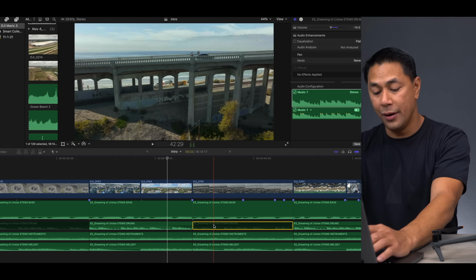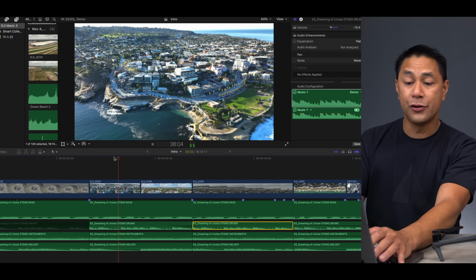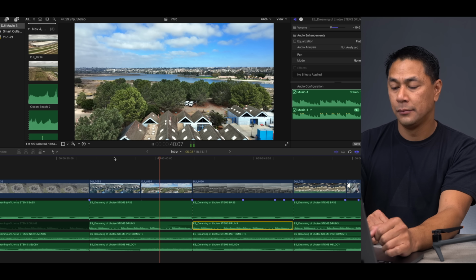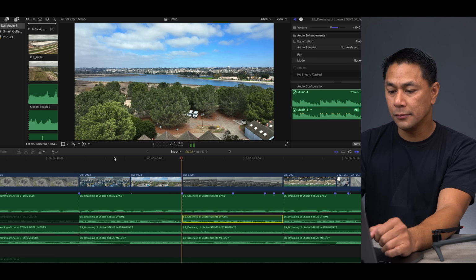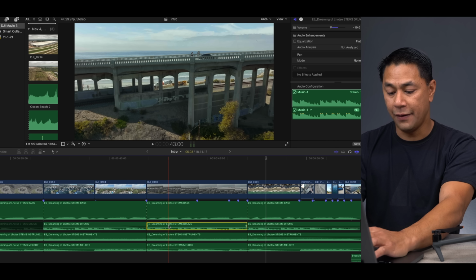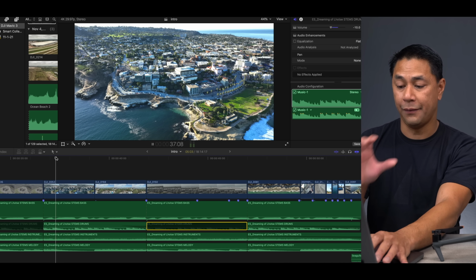This is what it sounds like with it, with the drums. Okay, now if I pull the drums out on that specific section.